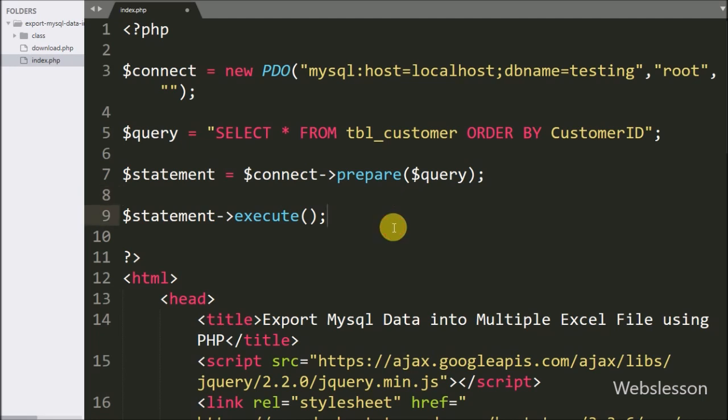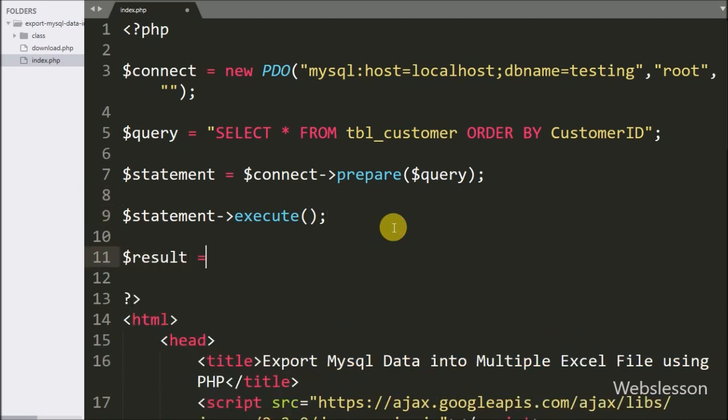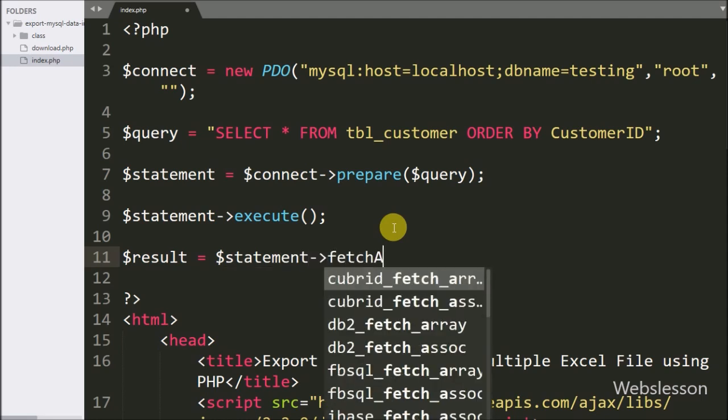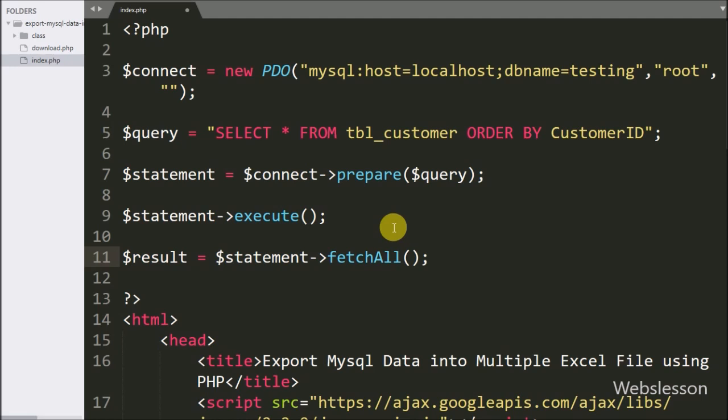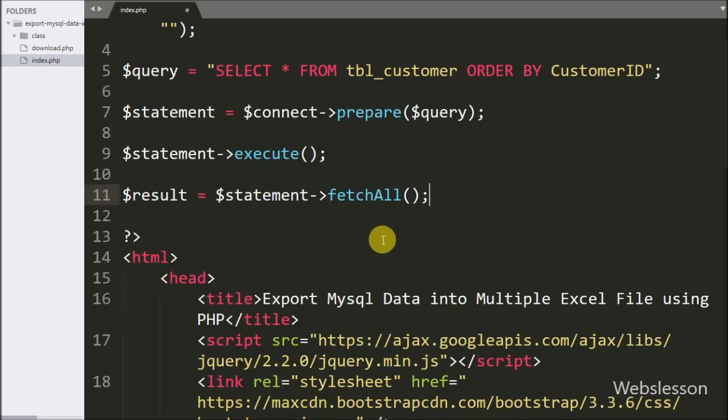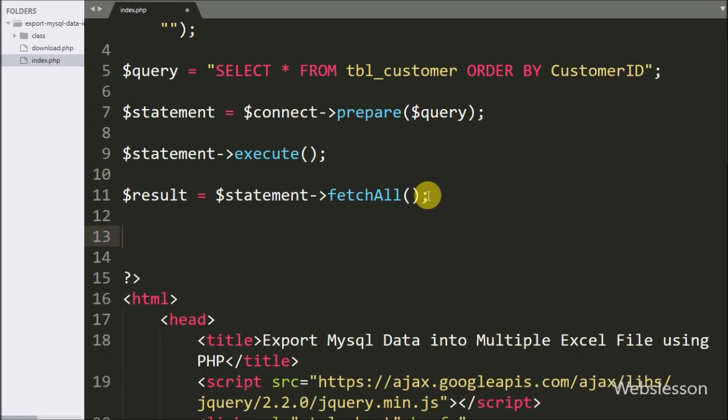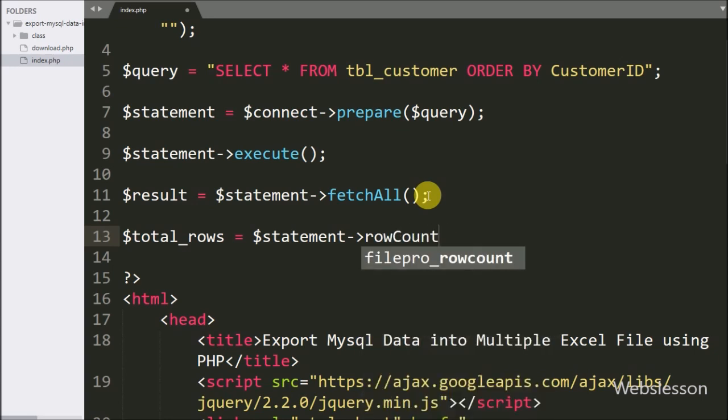After query execution, we have written the $result variable equal to the $statement variable with the fetchAll method. This method will fetch the query execution result, and store it under the $result variable. Now we have written the $total_rows variable equal to the $statement variable with the rowCount method. This method will return the number of rows in the query execution, which we have stored under the $total_rows variable.